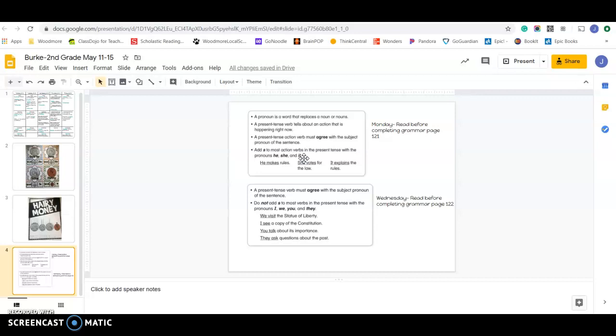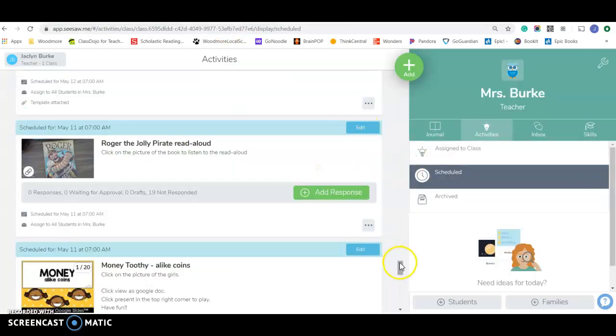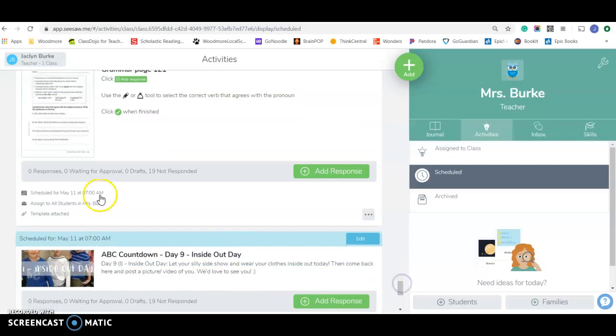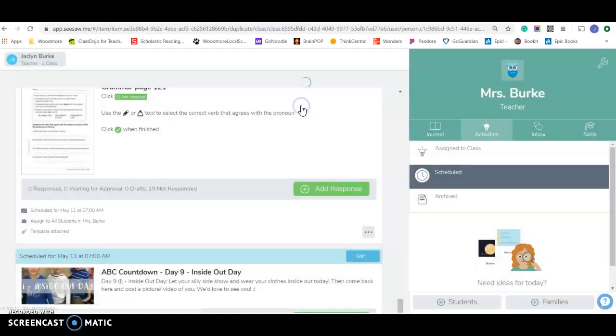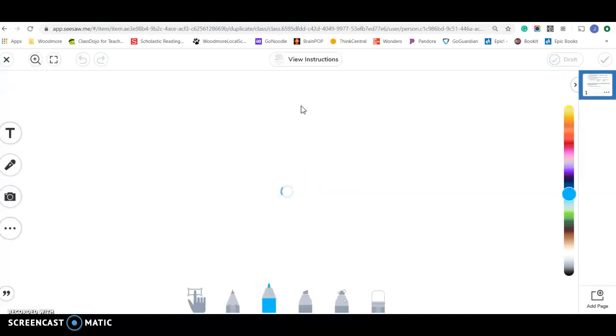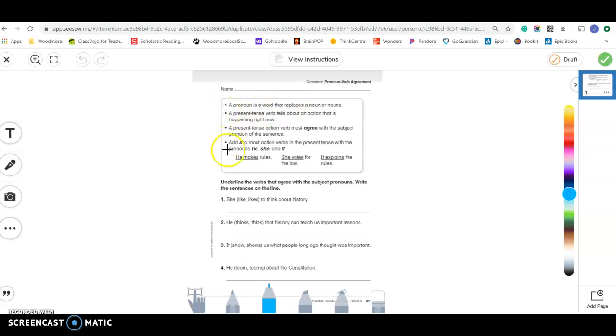Two ways we know that a verb is happening right now is by adding s. They might say adding ing. That is also correct, but today we're going to practice with adding s to the action verb so it agrees with the pronoun. Let me show you what that looks like inside Seesaw here. So you will click Add Response. You can use the drawing tool or the highlighter tool to select your answer. And this chart was the same chart that was on the slide. Okay, so students can underline the verb that agrees with the subject and write the sentence on the line.